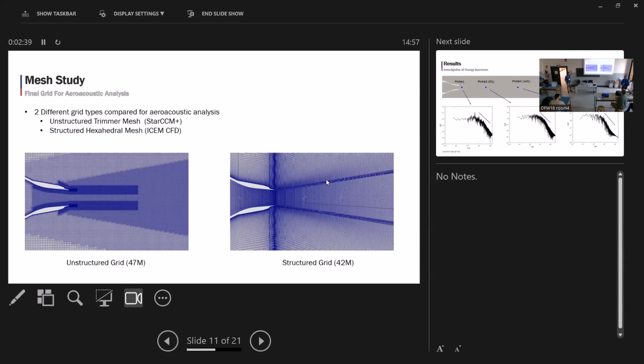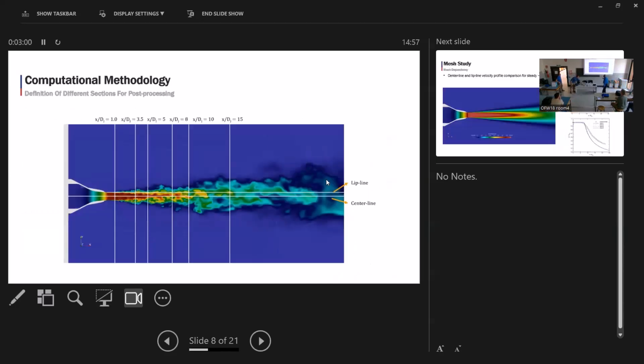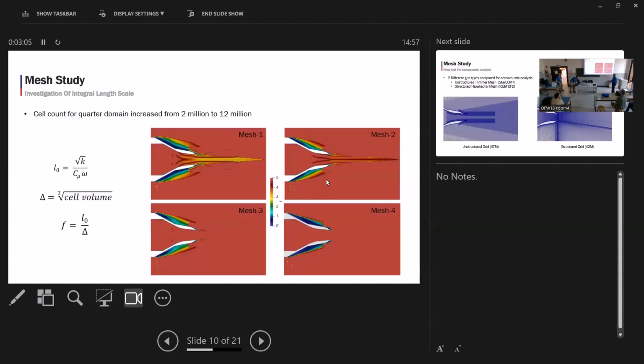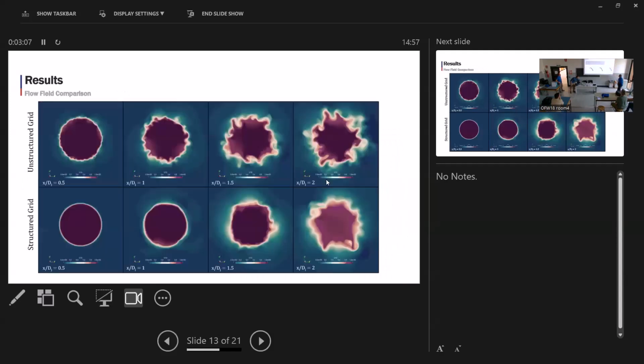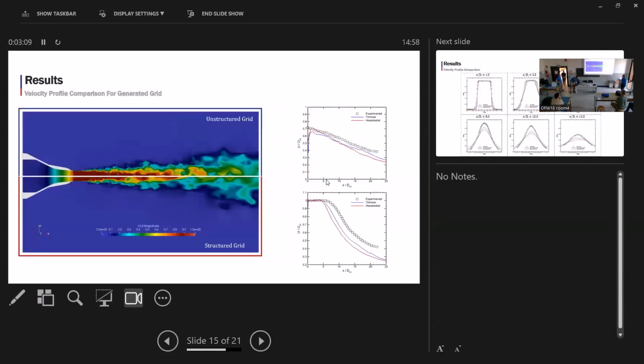Go to slide number 19, the penultimate slide. It's your slide number 19. Go, go, where did it go?